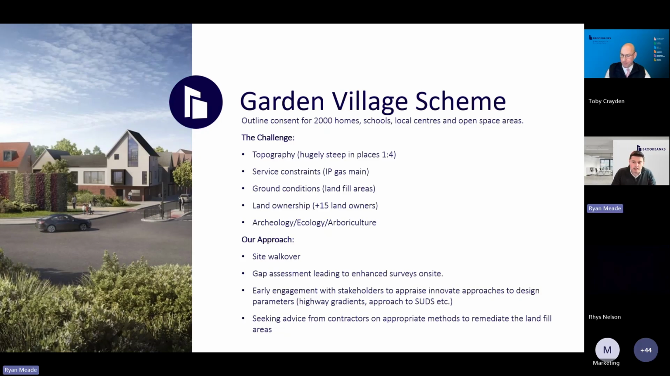The archaeology and ecology teams reviewed the information that was provided previously. There were areas due to vegetation or lack of access that hadn't been surveyed, or there were elements of the survey that were considered out of date. So both teams went out, undertook new surveys that were then used to inform the design.